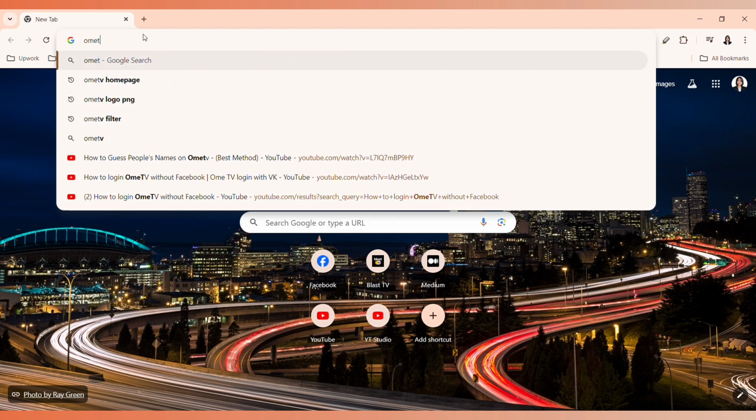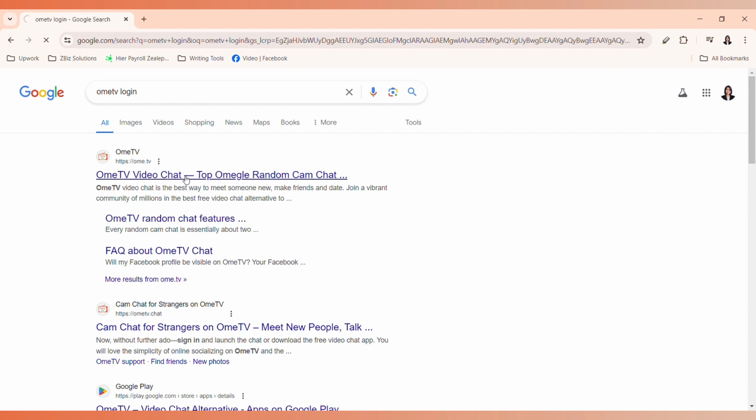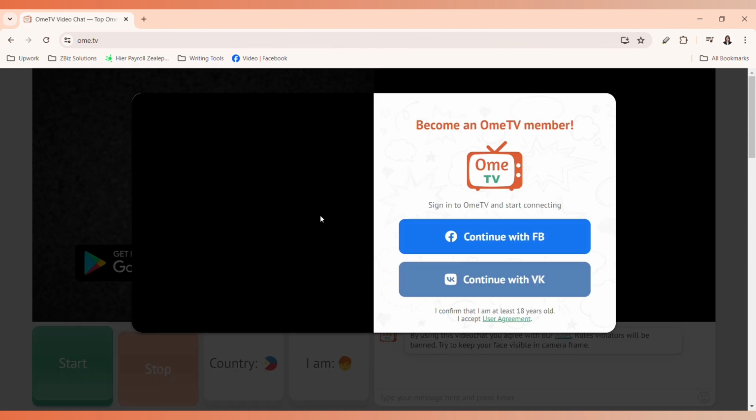So first step is to go to your OmeTV website and you will be directed onto this page that has the option to continue with Facebook or continue with VK. So click on continue with VK.